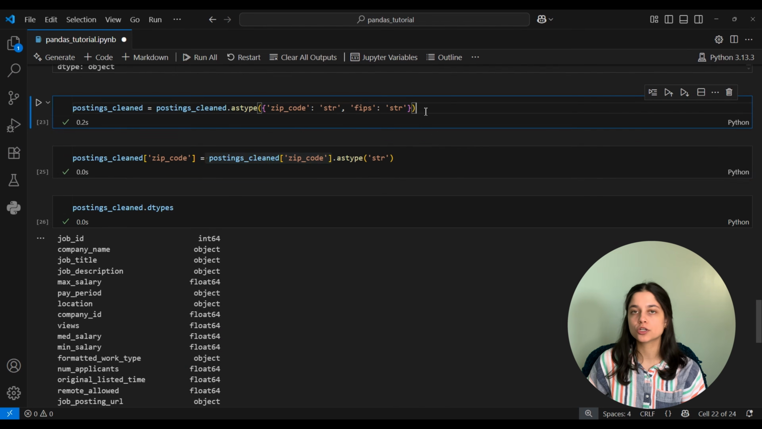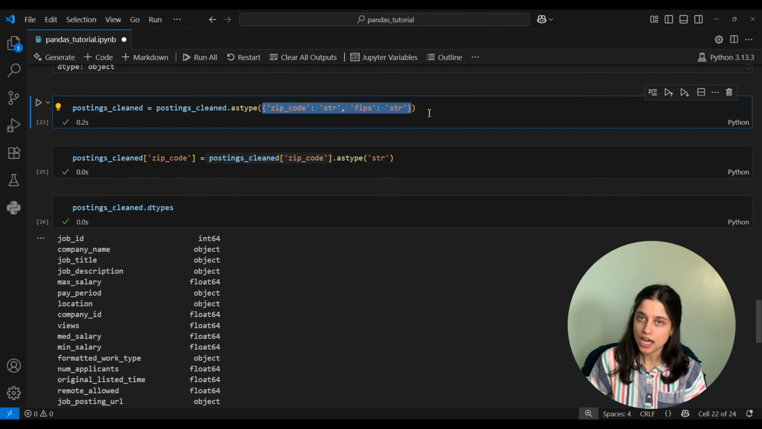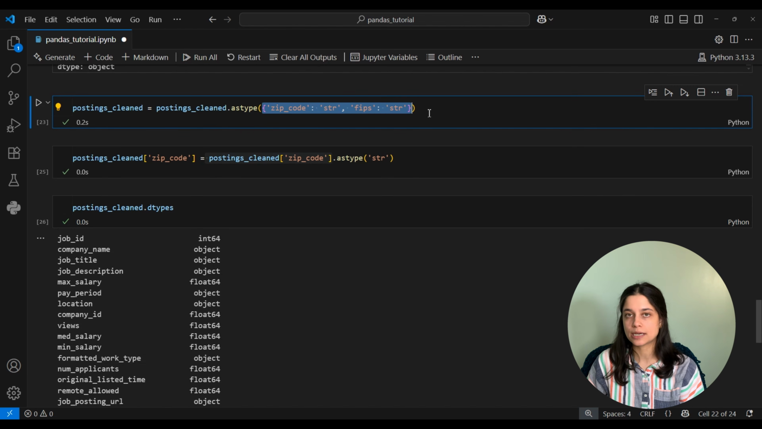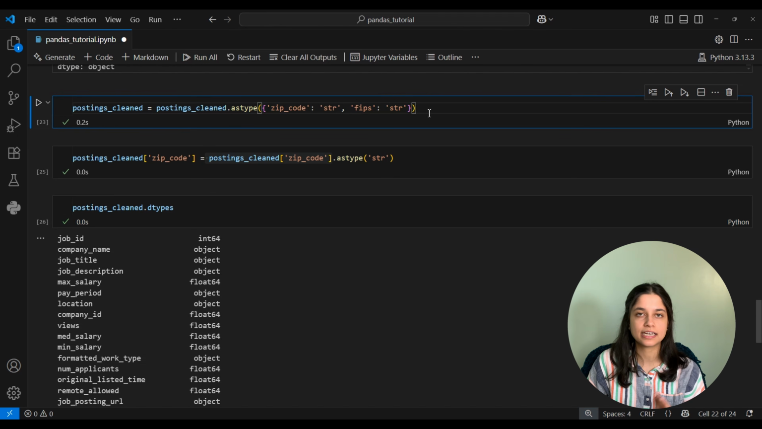However, if you have multiple columns where you want to change the data type, running the astype function on the entire data frame and then passing it a dictionary containing the columns you want to change and the data types you want to change them to is generally an easier method.